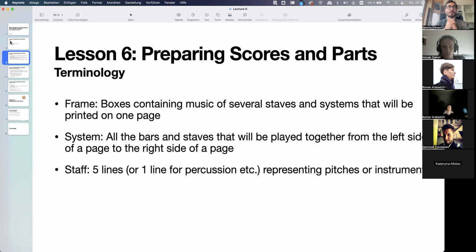So Dorico uses a special terminology for working within it. I mean, some of it is special, some of it is kind of standard. And let's go basically from big to small. Starting from the frame. The frame is basically a box on the page which is containing music, either of one staff or of several staves and several systems, and that will be printed on the page.